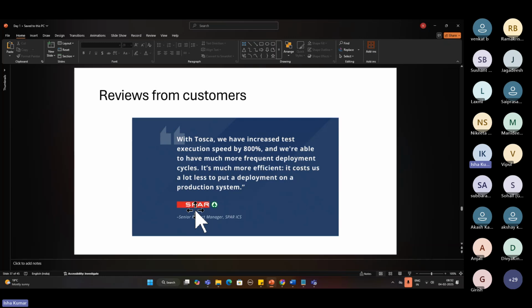They have started using Tosca, and this is how Tosca has helped them improve their test case visibility and test case execution. If you see, it costs a lot less to put a deployment on the production system. That means whatever cost you are giving to Tosca is very little compared to the other costs involved. It is reducing the other costs by taking a single cost for the license.